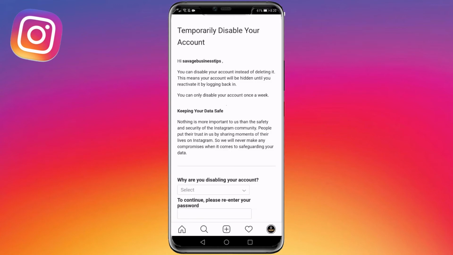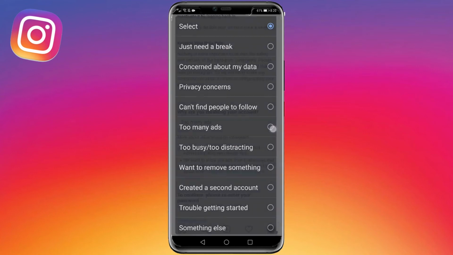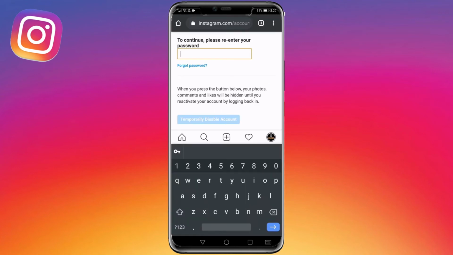You tap on that, and then you have to give a reason. So why are you disabling your account? Just say too many ads. And then you enter your password, and then you tap on temporarily disable your account. And that is how you temporarily disable your Instagram account from a mobile device, either an iOS device or an Android device.